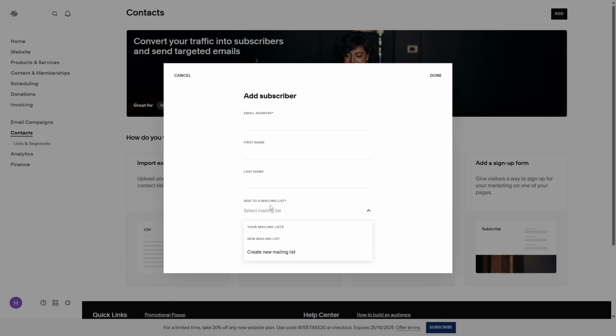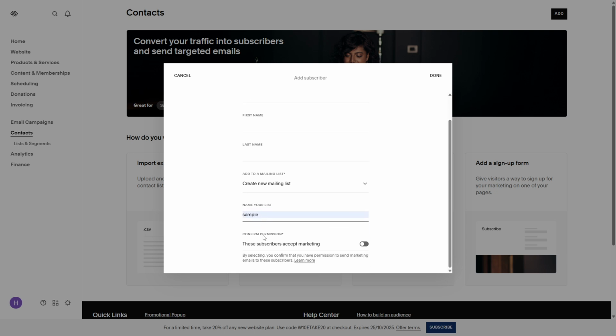Then, make sure you add the subscriber to a mailing list. Mailing lists are an organizational tool within Squarespace that lets you group subscribers based on interests or other criteria. Assigning a subscriber to the correct list ensures they receive relevant content that resonates with them.